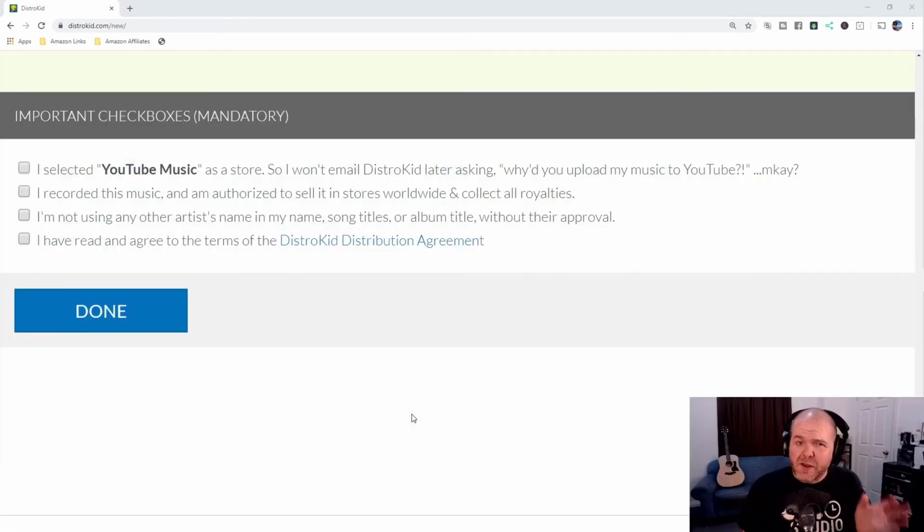All right, this is it. The final check boxes. I need to tick on all of these. You can hit pause and read what I'm agreeing to, but I'm basically saying I'm doing all the things that DistroKid told me to do and that they have warned me against all of the things that may go wrong if I don't follow that. So all I need to do now is hit the big blue done button and we are going to be done.